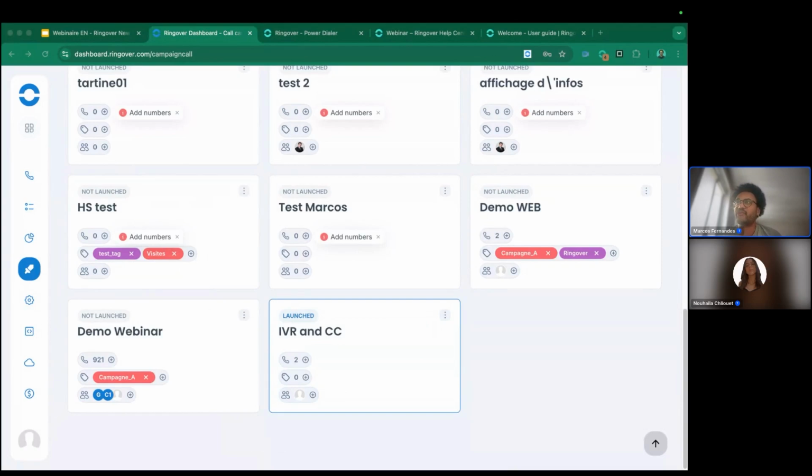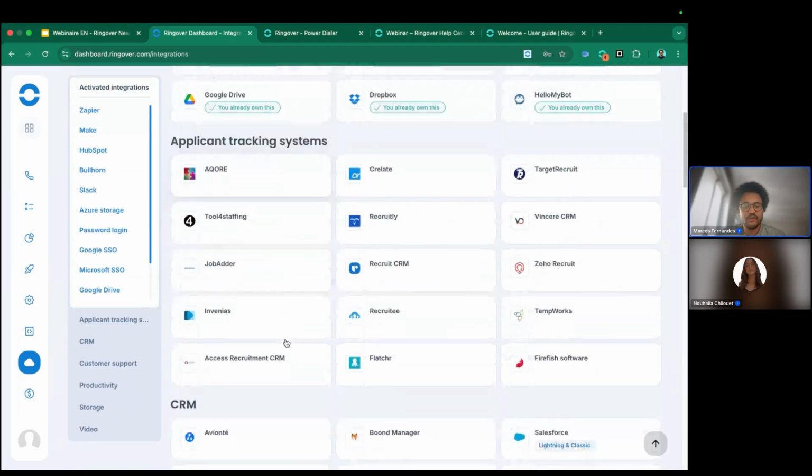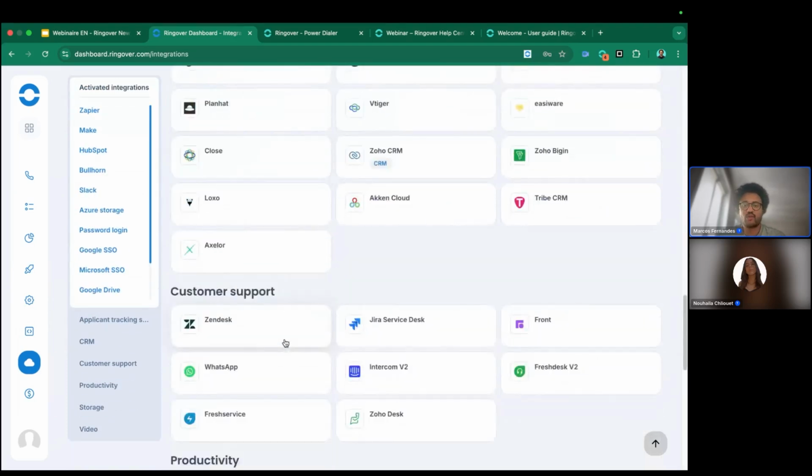You can import your contacts from a CRM. In this case, you need an integration. So an integration is something that you will find here in the dashboard. So just come here. You have the marketplace, you have the apps, and then you have the integrations. So you can just look for your CRM. Either you are using, I don't know, Bullhorn, or you use HubSpot or Salesforce or maybe Zoho. You can try to find your CRM here.